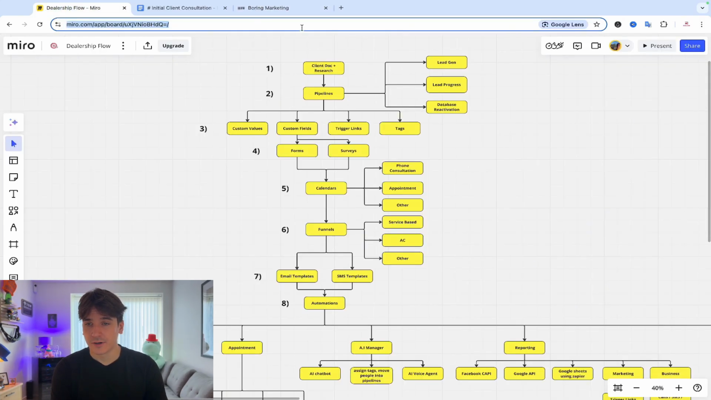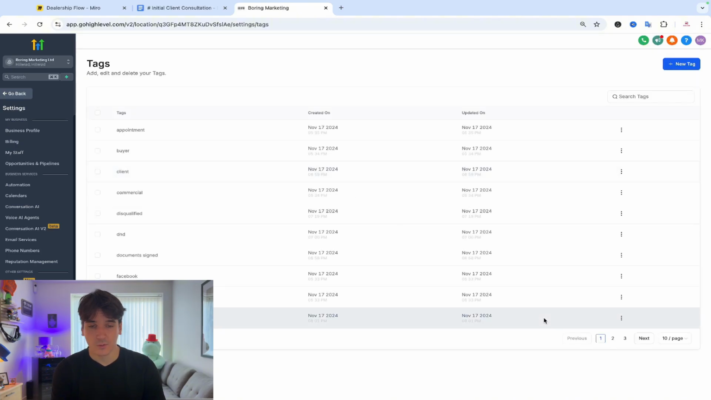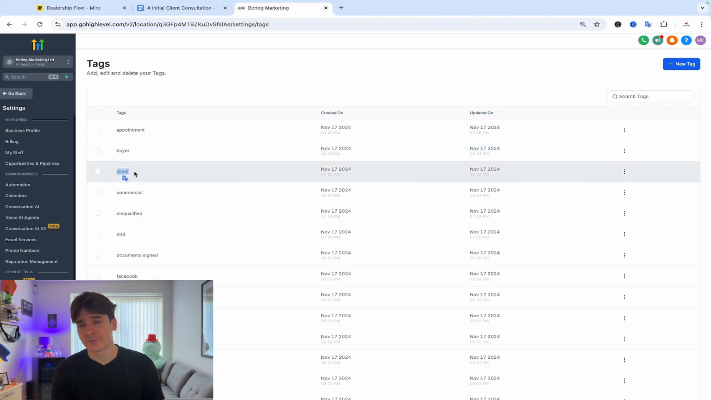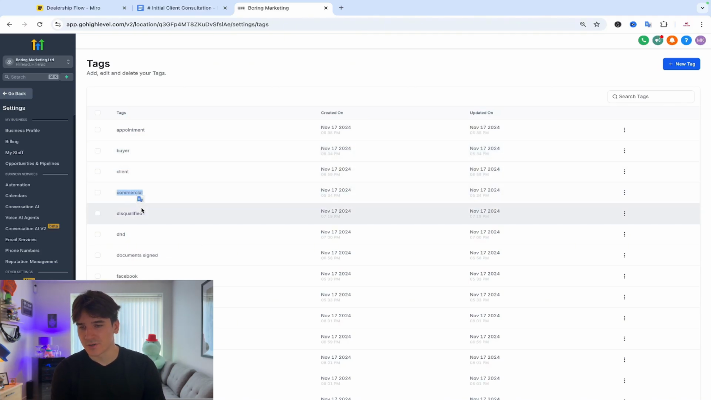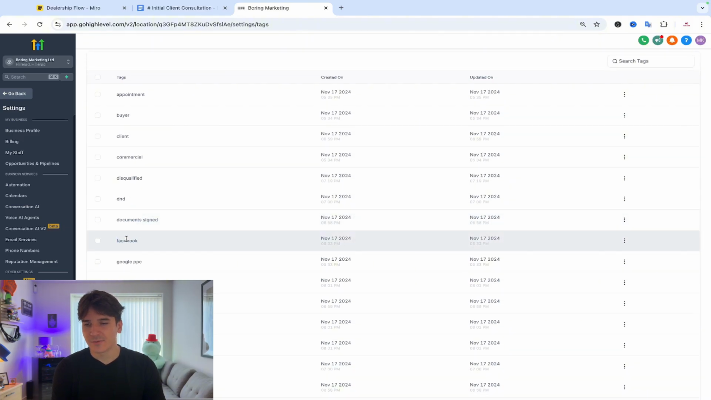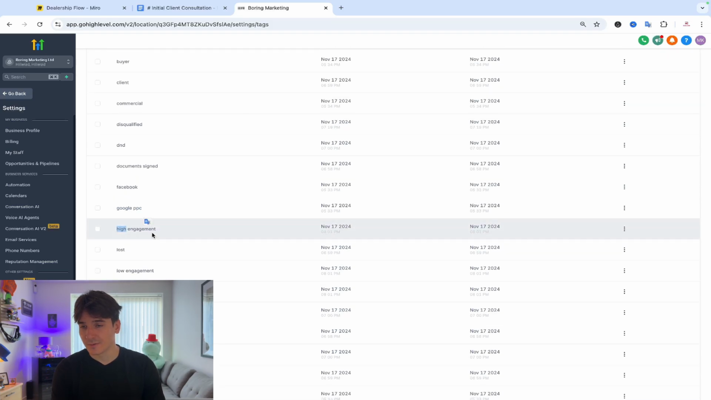Next on our list are tags, and there's quite a lot of them, and we are going to be going through every one of them. We've got appointment, we've got buyer. I initially wanted to use one, but client sounds a little bit better. Commercial, disqualified, DND means do not disturb. Document signed. Facebook is for leads that come from Facebook, Google PPC. Likewise, they come through Google PPC.